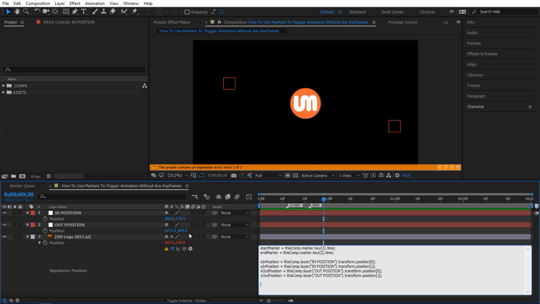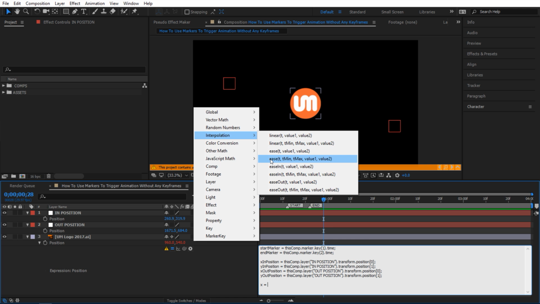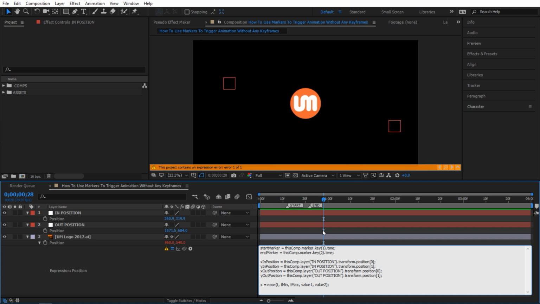Now we're going to do some expressions. I'm going to say x, you're going to be, and then I'm going to go to the expression helper here, go to interpolation, and select this ease expression. I'm going to click on that, then add a semicolon. Inside here, I'm going to change from t to time. I want the time, and I could set it from 0 to 1 second, but instead of that, I'm going to call out my variable. I'm going to say startMarker, and for the end time, I want to say endMarker. So it's going to start from the beginning of my marker and end at my end marker.